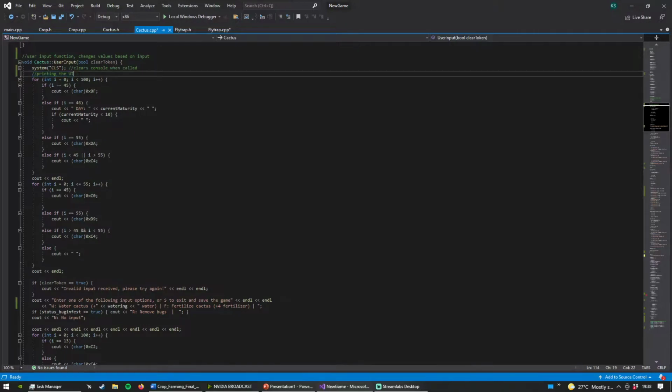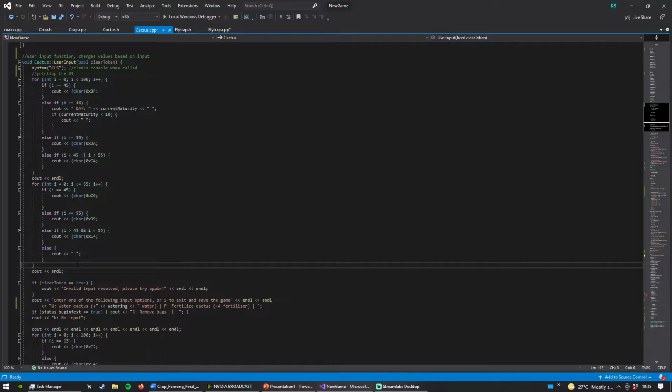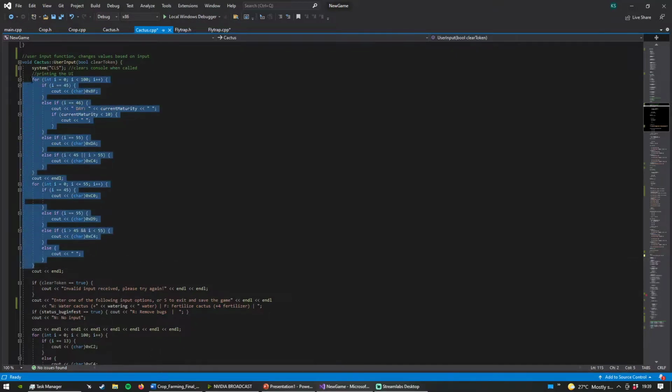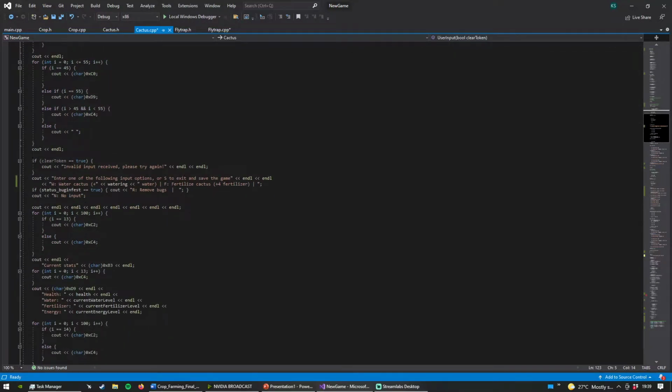Now where it says printing the UI, this is basically a bunch of lines and such that the console has printed within it, and it creates a nice user interface. This will be seen multiple times throughout the code because I have to clear the console output and then redraw it with new values. So anytime this is seen, this is just the user interface basically. This is where we get the user input.